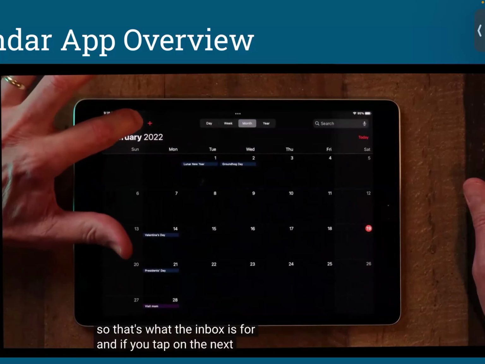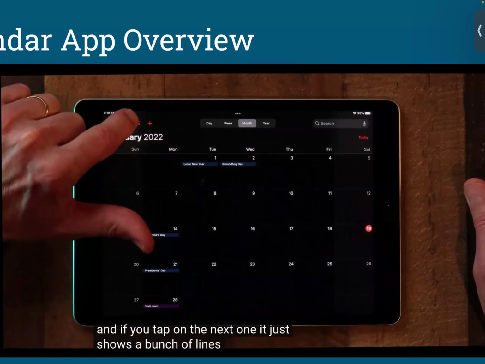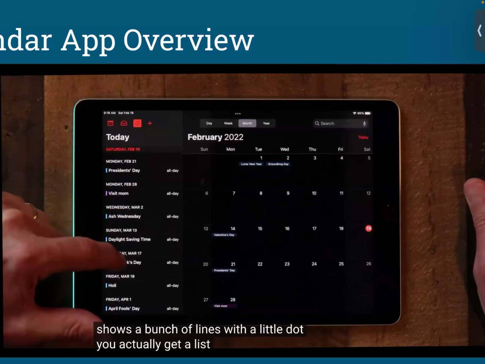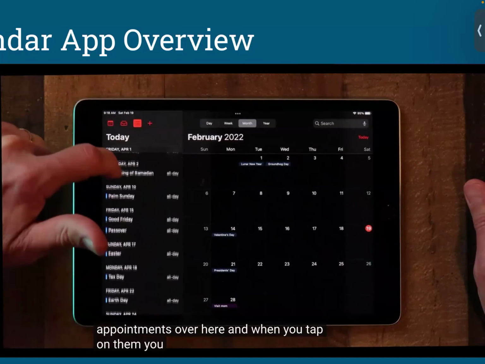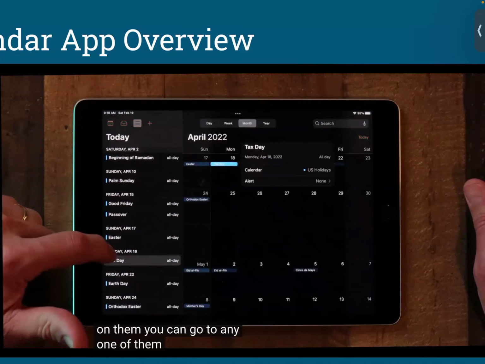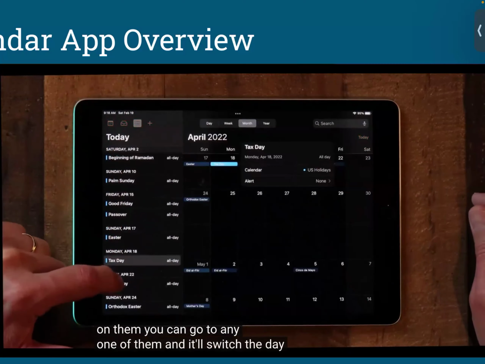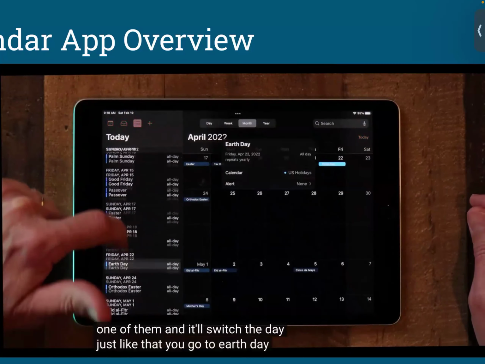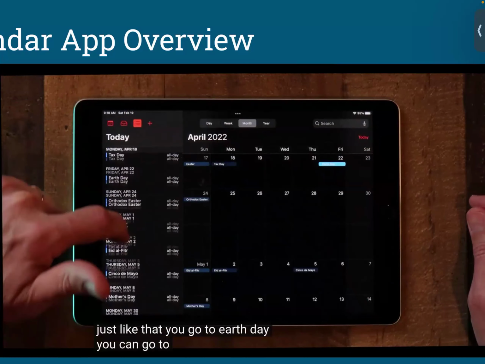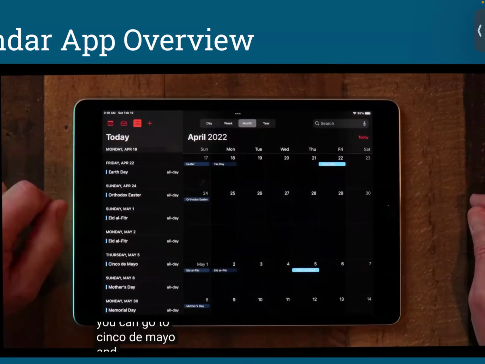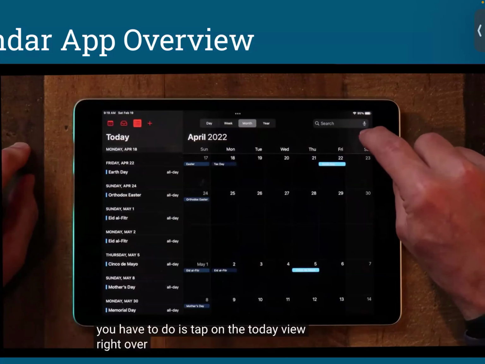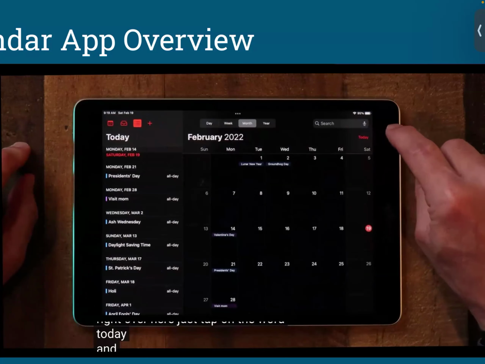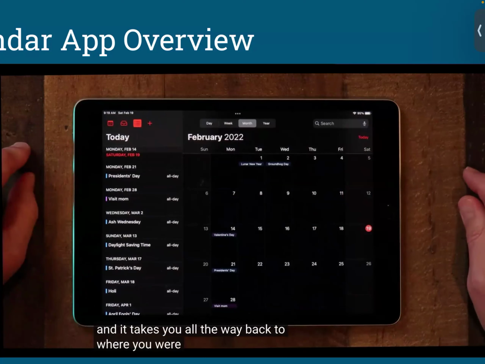And if you tap on the next one, it just shows a bunch of lines with a little dot. You actually get a list of all of your appointments over here, and when you tap on them, you can go to any one of them and it'll switch the day, just like that. You can go to Earth Day, you can go to Cinco de Mayo. And if you want to go back to today, all you have to do is tap on the Today view right over here. Just tap on the word Today, and it takes you all the way back to where you were at the very beginning.